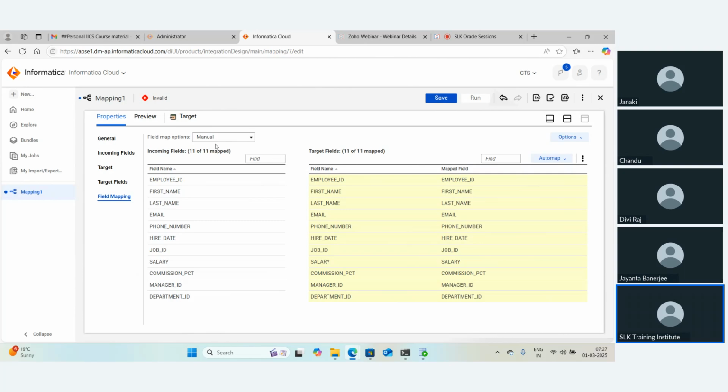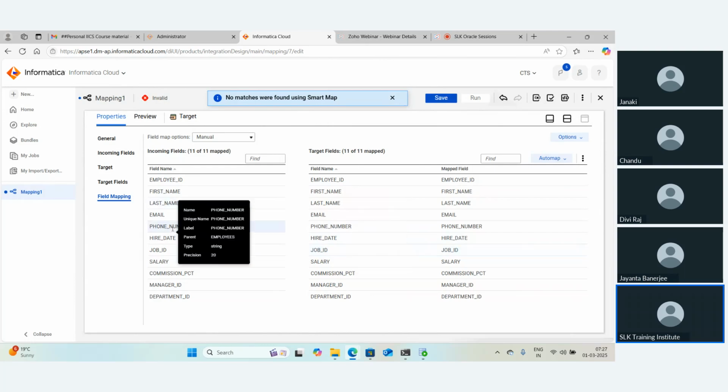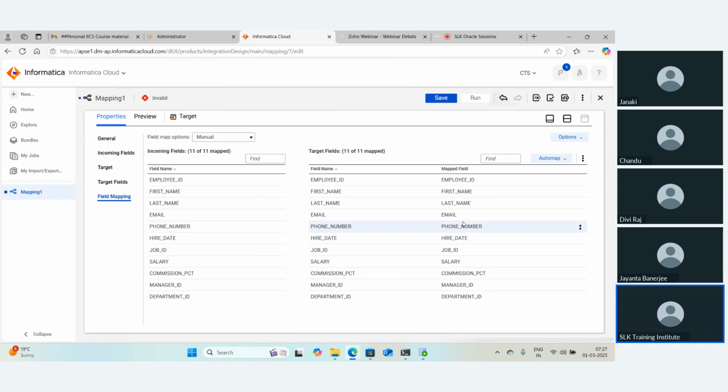But when we use automatic, it will look for the exact name of the mapping, and you will not be able to manually map it again. That is the reason we should always go with manual and smart map. It will automatically map the fields, and for any field which the smart map is not able to identify, we have an option to map it ourselves.